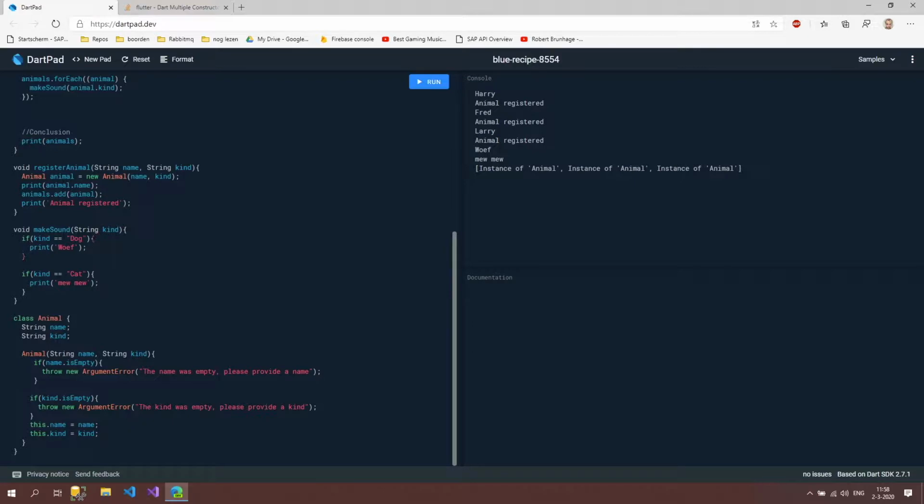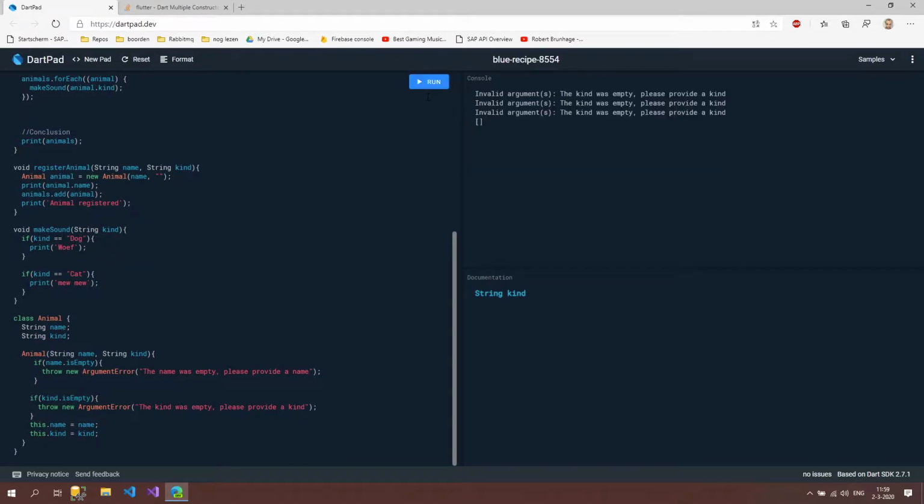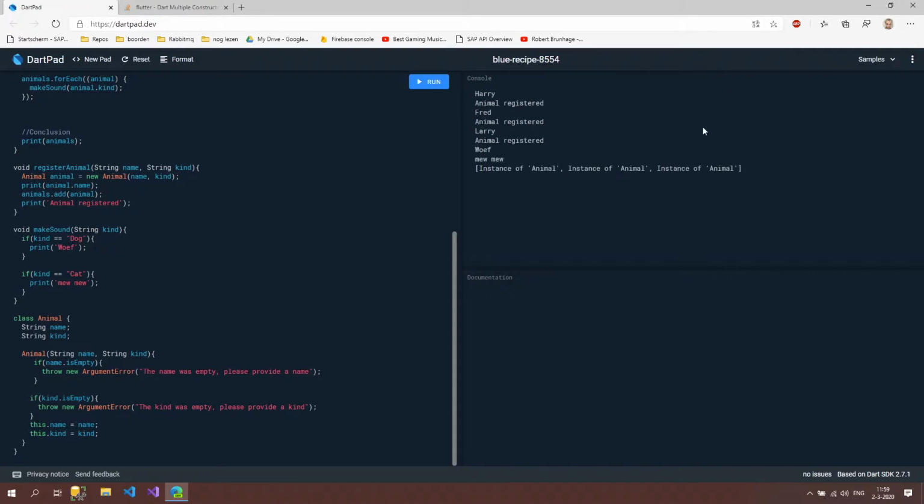So if I now run the code, everything should be still fine. And if I now leave this empty this way and run, then you should see some errors. And as you can see, we have three errors and it didn't create anything because for every animal that we are going to create, the kind will be empty. This way, we are able to make sure that the data that we expect is used inside our class.